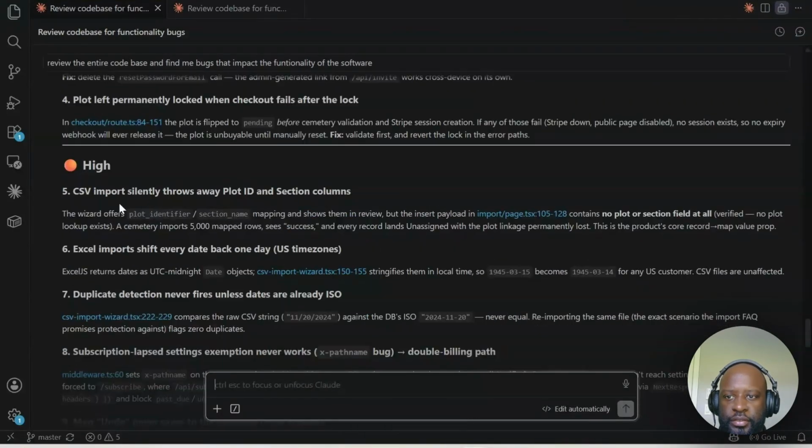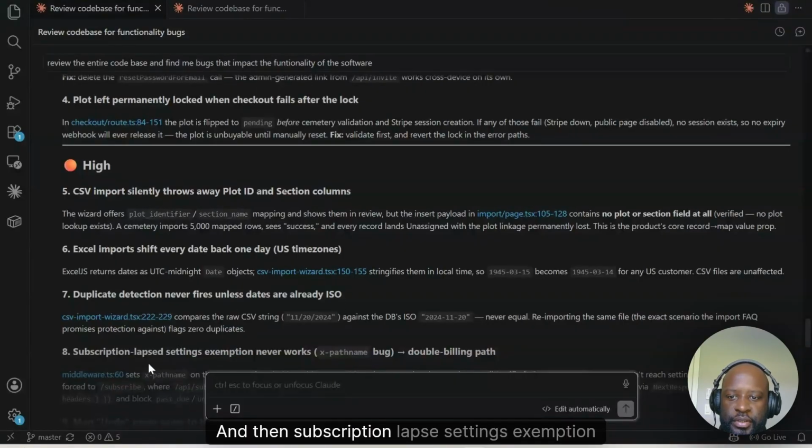Under high, Fable found 4 additional bugs. So CSV import silently throws away plot ID. Excel imports shift every date back 1 day in US time zones. Duplicate detection never fires unless dates are already ISO. And then subscription lapse settings exemption never works.